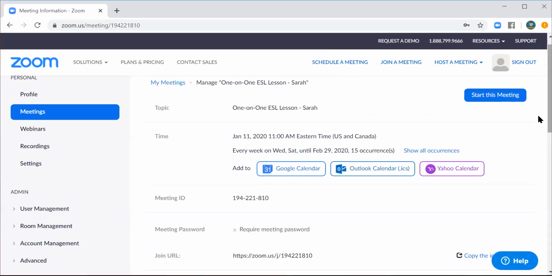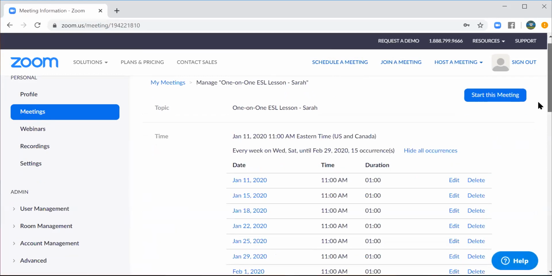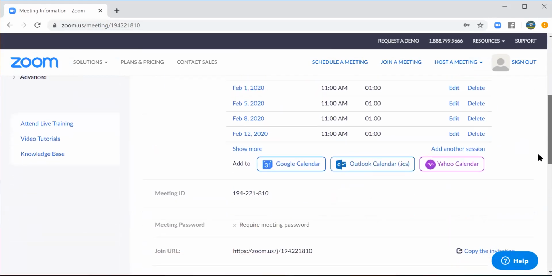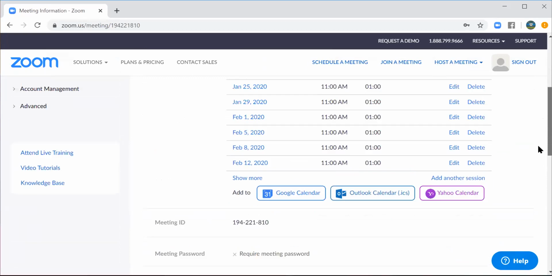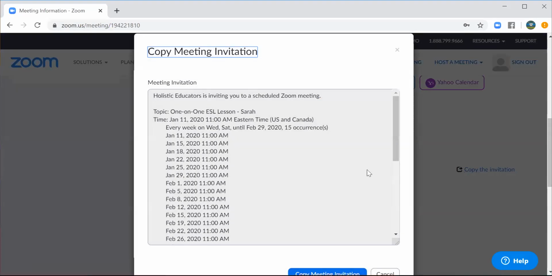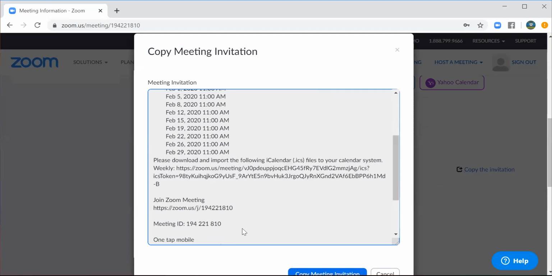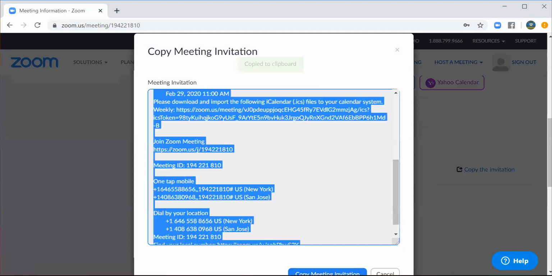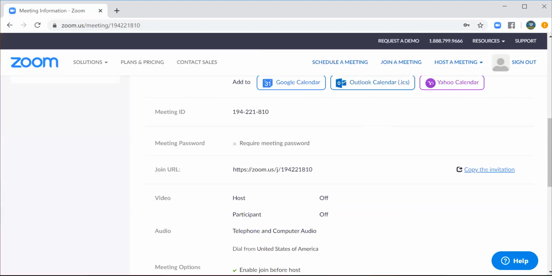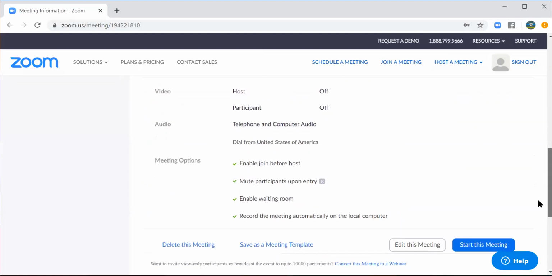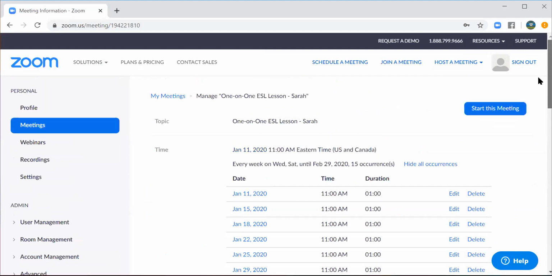And here we are. If I click here, we can see all of Sarah's classes, and she has a different meeting ID from John. So let's just take a look and do the same thing. You can copy the invitation. Here's all her classes for Wednesdays and for Saturdays. She'll always use this same meeting ID of 194-221-810. You just copy the invitation and paste it onto an email to send to a client or to the parent. And then whenever you log back into your account, you click on meetings.